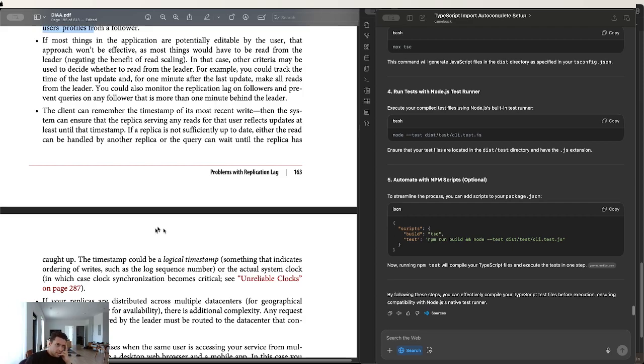The client can remember the timestamp of its most recent write, and then the system can ensure that the replica serving any reads for that user reflects updates at least until that timestamp. If a replica is not sufficiently up to date, either the read can be handled by another replica, or the query can wait until the replica has caught up. The timestamp could be a logical timestamp or the actual system clock.